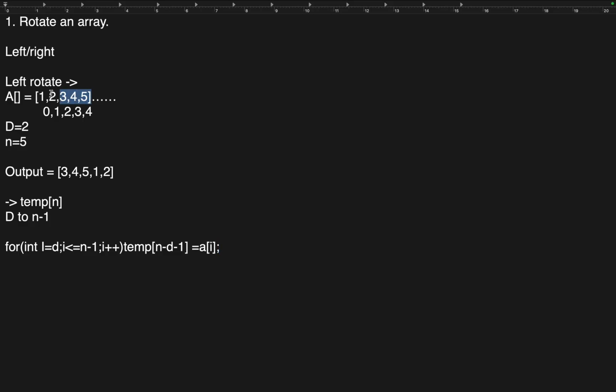Now the next thing is we need to store the first D elements. We can simply write a loop for that as well, from 0 to D elements. So we will store temp of i. Now it will be again something the same, tell me.